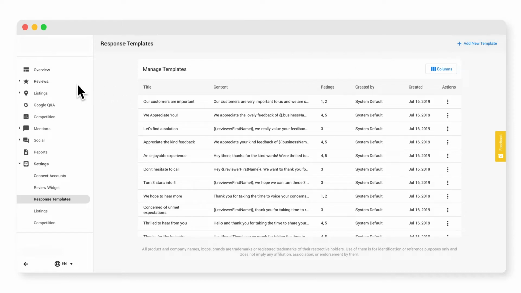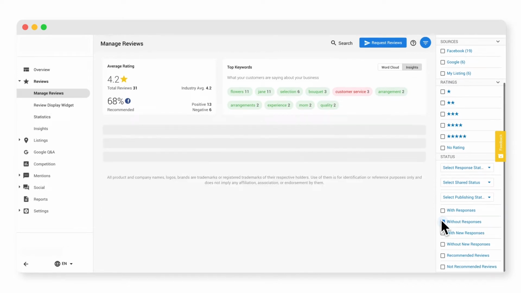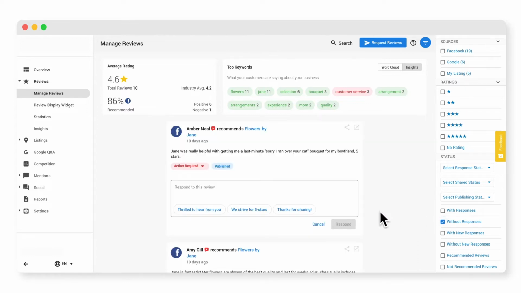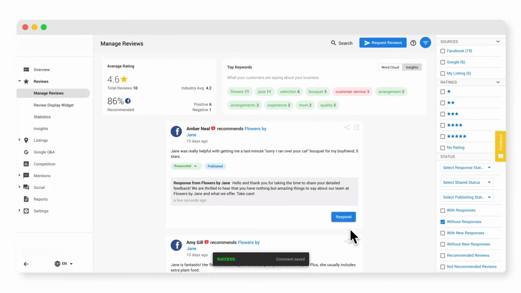To help keep your reviews organized, you can always update the status of reviews and then filter here based on the source, rating, or status, like those without a response. Let's respond to this review by first picking a suggested response and adding in a personal touch. There, your response is now posted to Facebook.